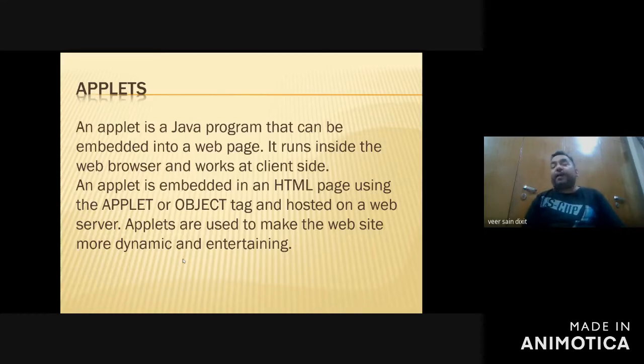So an applet is a Java program that can be embedded into a web page. It runs inside the web browser and works at client side. It's very important: it runs inside the web browser. All web browsers have a Java virtual machine built in by default. If you are not using an applet and are running a simple program, your JDK must have the Java virtual machine to execute it.